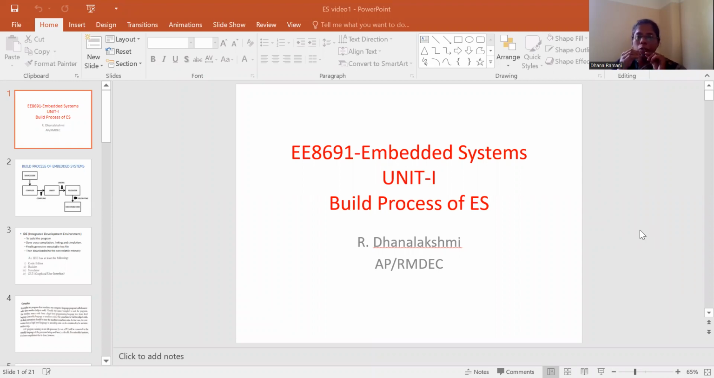In this session, I would like to discuss the build process of embedded systems. In the subject embedded systems, our unit 1 is all about the introduction of embedded systems, where we have how to build, or build. It is generally said as the build process of embedded systems. We'll go into that.